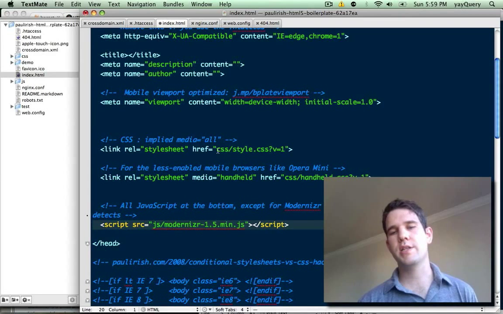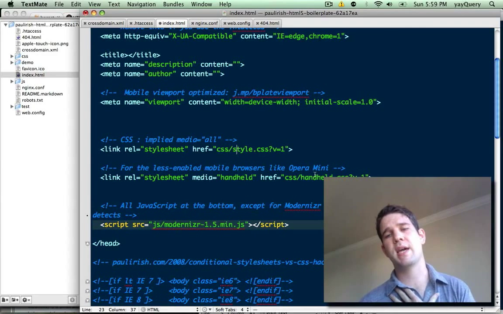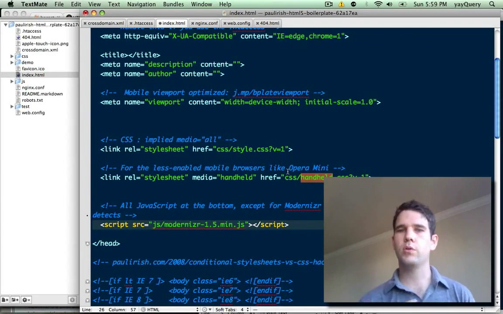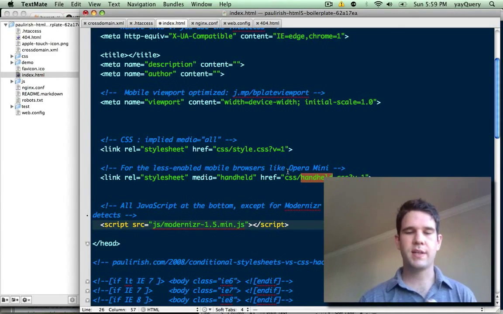And here is our reference to our styles. We have our regular styles, which we'll go into in a moment, and some handheld styles that get used by some older mobile devices.